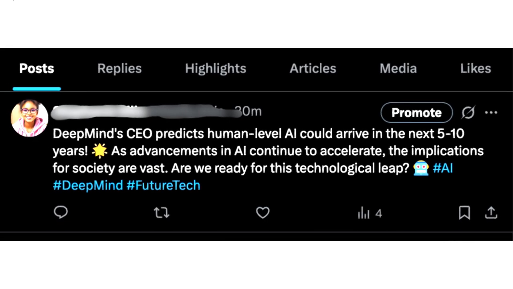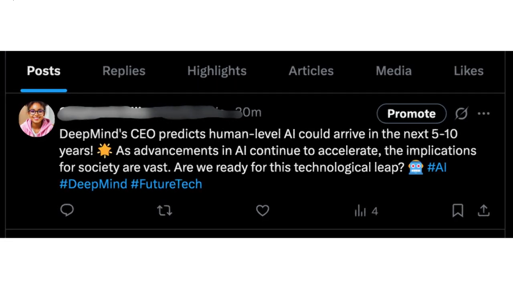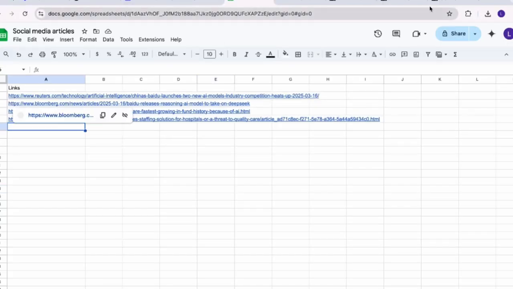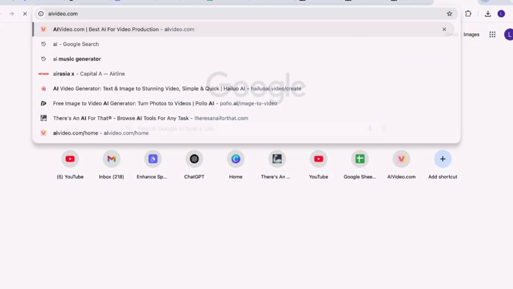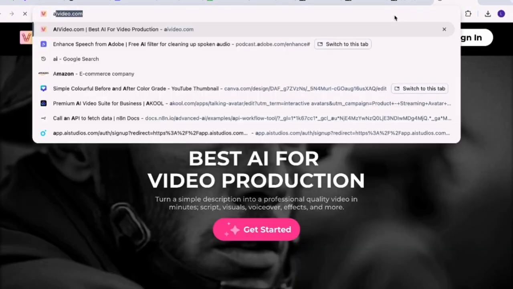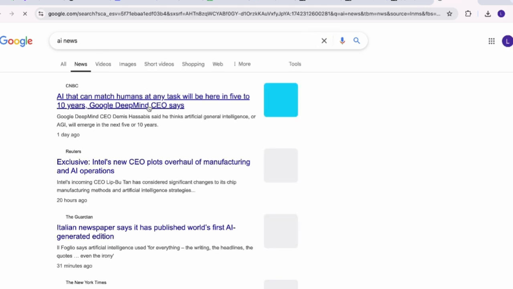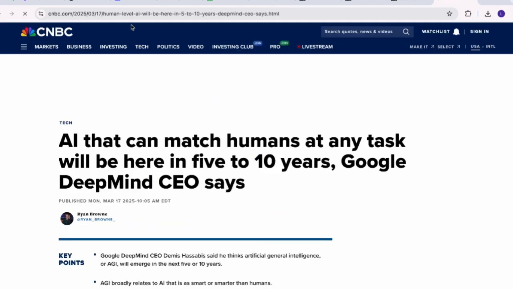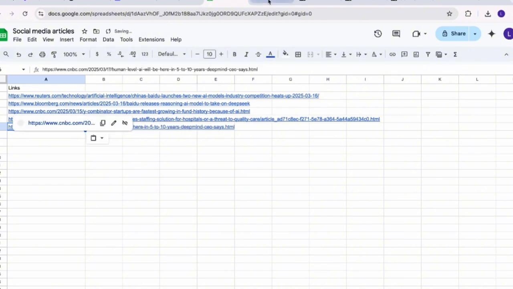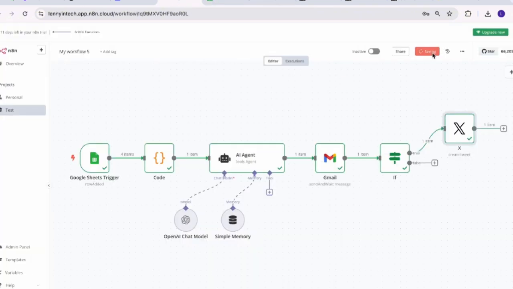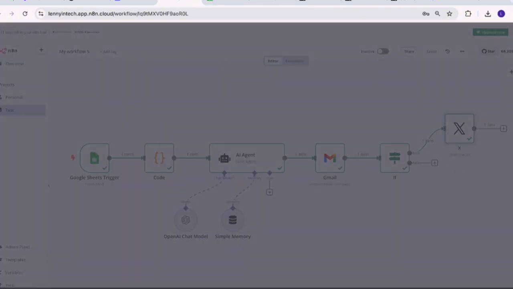So I'm just going to go into my Twitter account. As you can see, this has been tweeted successfully onto my Twitter account. It shows that everything works fine. I can do one more trial just to test if everything worked. I'm just going to go into Google and I'm going to click on AI news. And I'm just going to choose the latest AI news that came up today. I'm just going to add it in here. And then I'm going to save this, and I'm going to activate my agent.